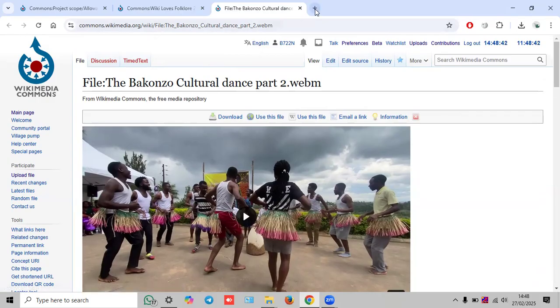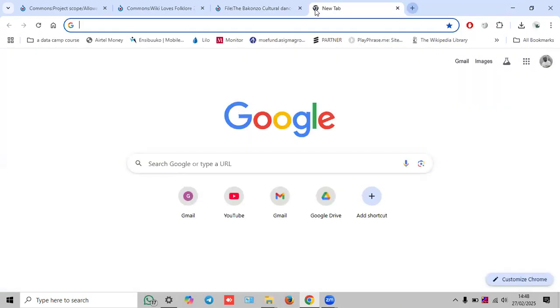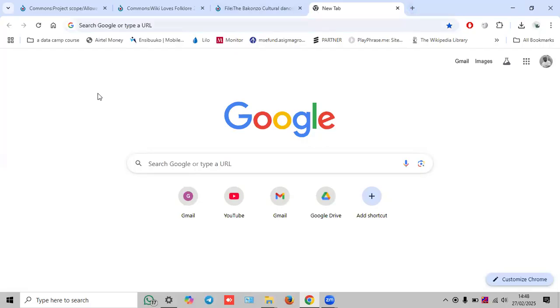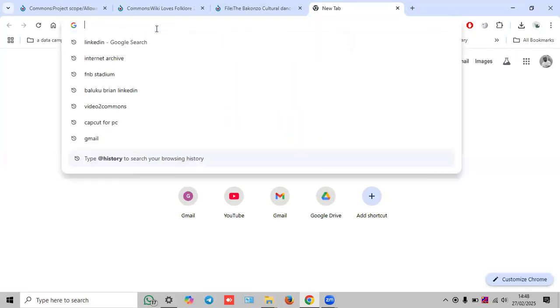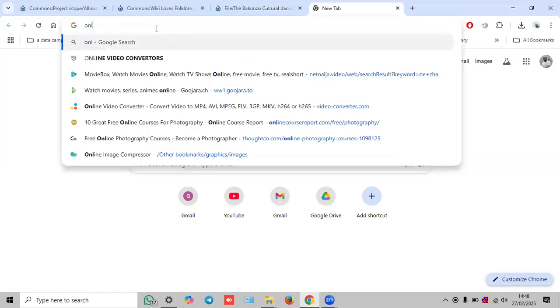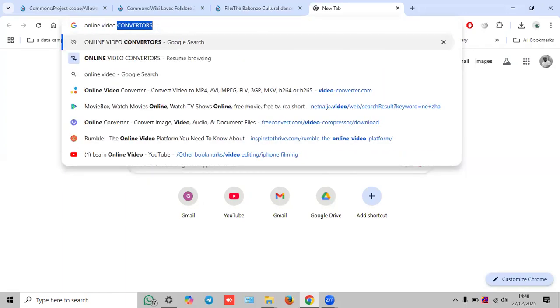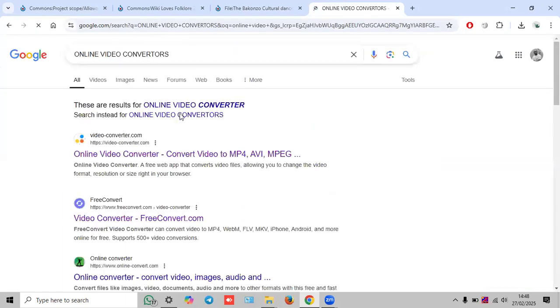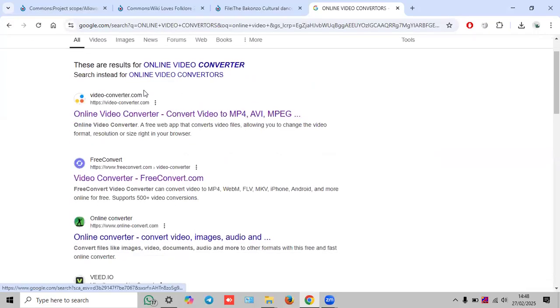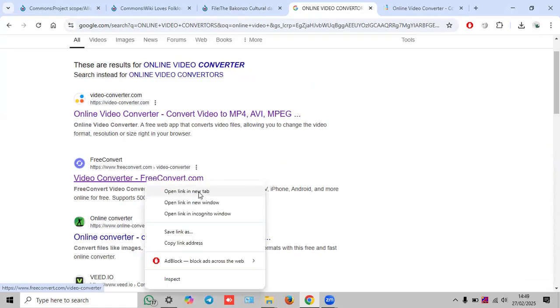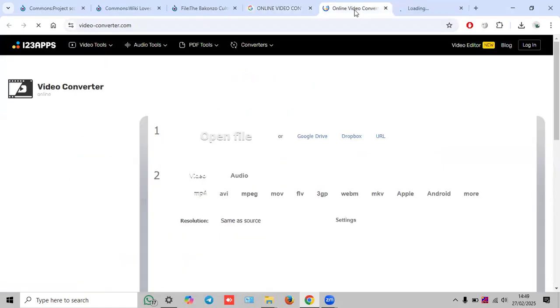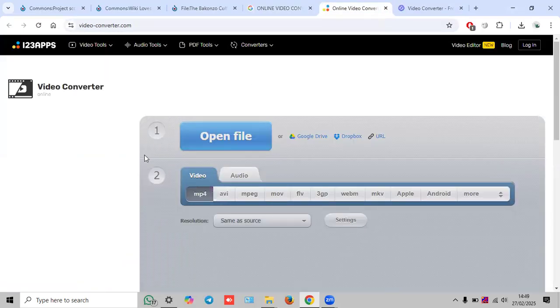So the first one is the online converters. We can use online converters. It is as simple as searching on Google, say, online video converters. So you choose the one that is really going to favor you. You can right click here to open. I'm only going to open 2, based on the settings. So there is this option here. This is how this online video converter displays.